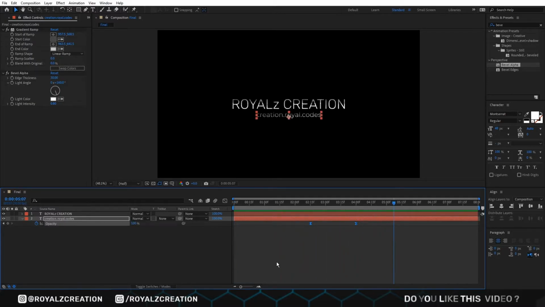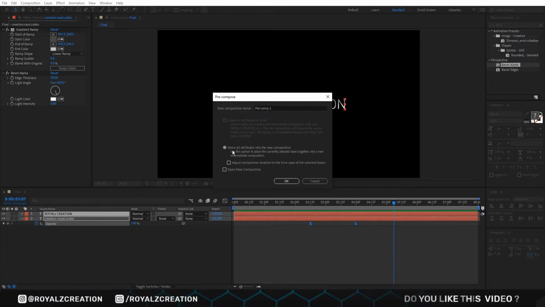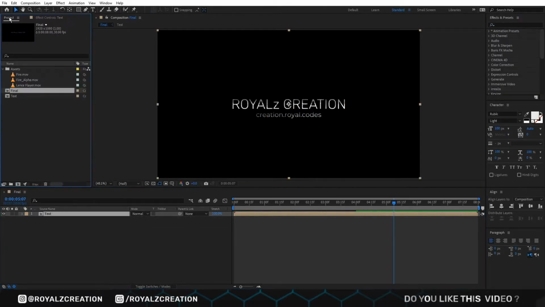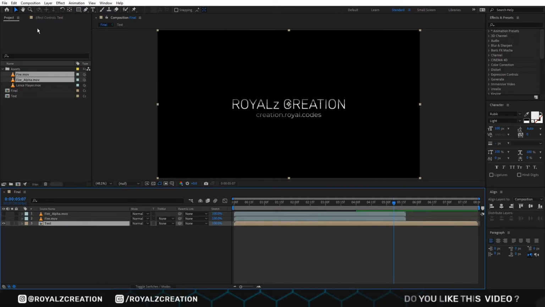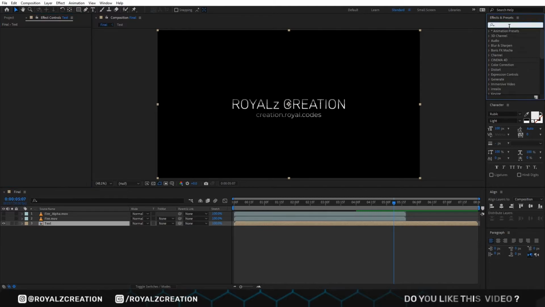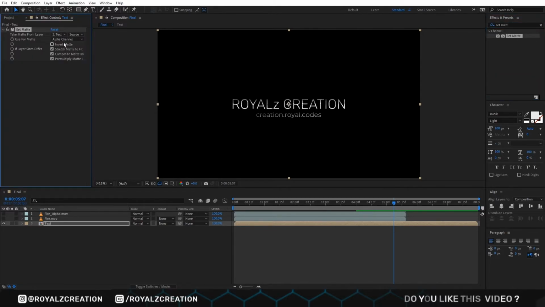Perfect. Now we will move to next step, select the both layer, and create a pre-compose. We call it text. Now we insert Fire, and Fire Alpha Video, by drag and drop. We also unhide it. Then we will add Set Matte effect, on text composition. Change Matte from to Fire Alpha.